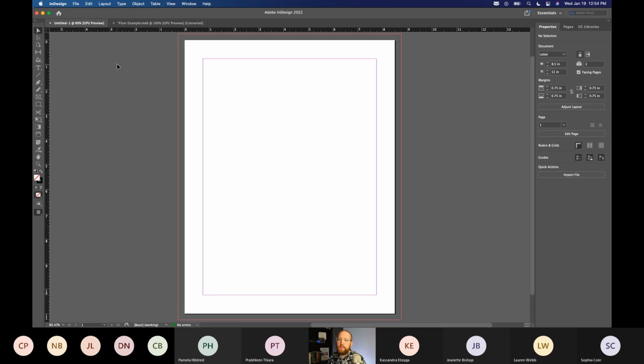You can always tell that the direct selection tool is filled in white. Sorry, the selection tool is filled in black, and the direct selection tool is filled in white. So they've tried to make it a little bit more obvious to people what that's going to look like.